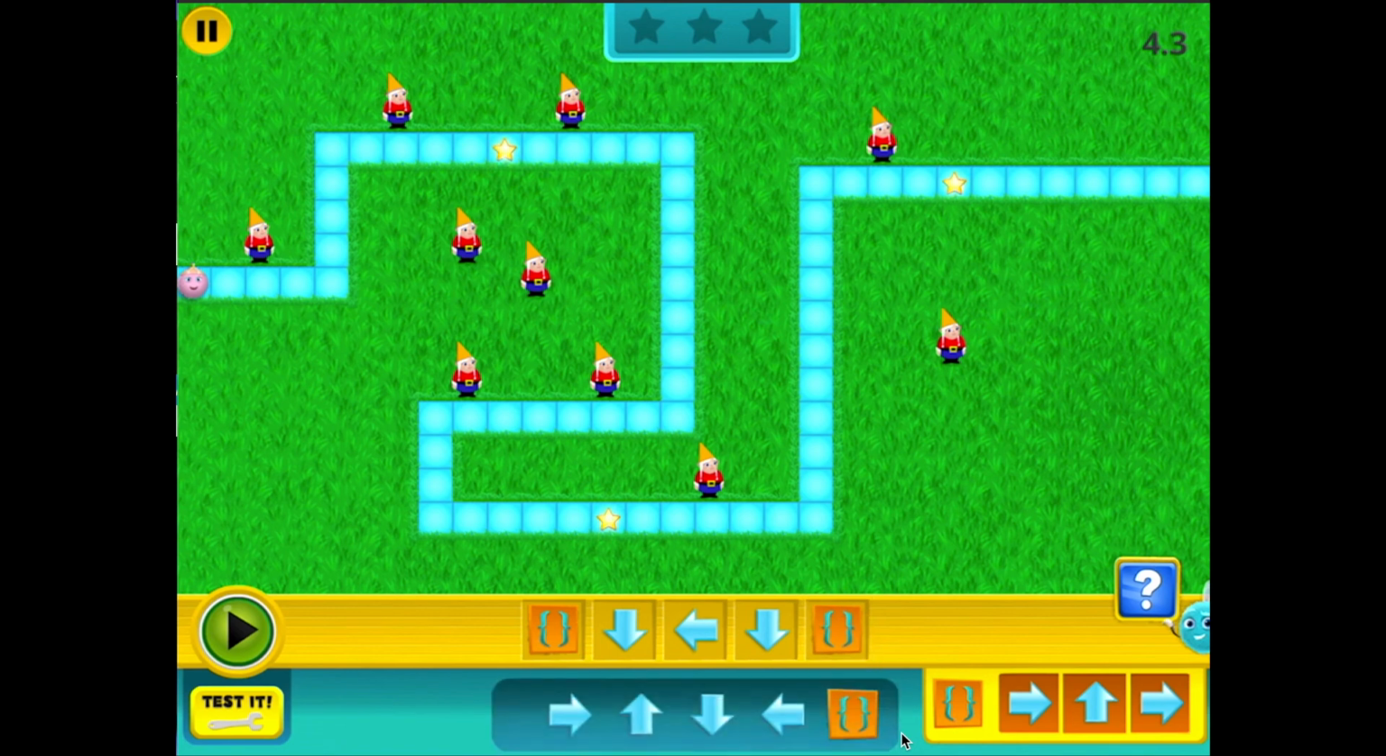So that looks like a successful program. I've tested it, so now I'm going to run it. And I can actually tap this arrow twice and run it at double speed.